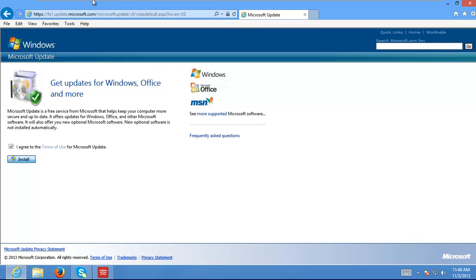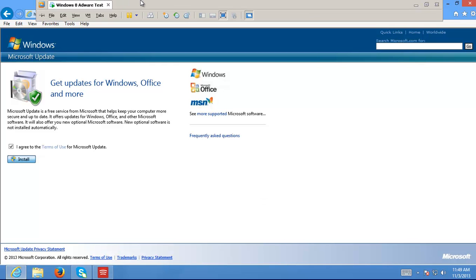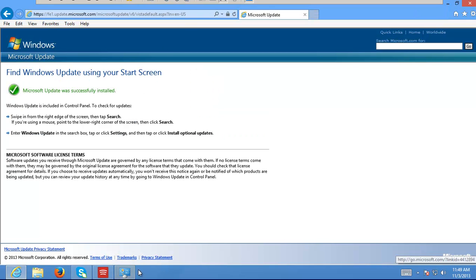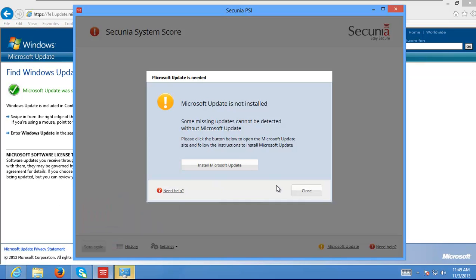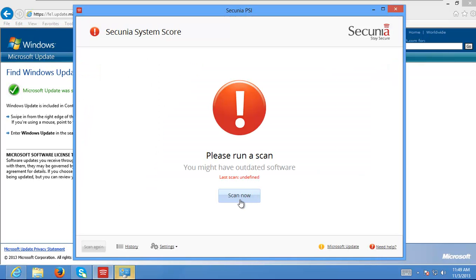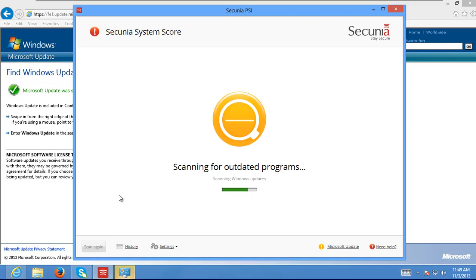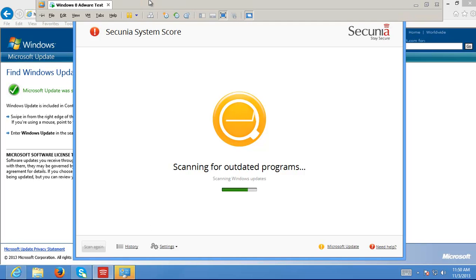It just takes a few minutes, probably 2-3 minutes, I think. All right, that was pretty quick, so it's installed now. We can close that window, and we will run our first scan. So hit scan now. The scan depends on what you have installed on your PC. I think on a real PC, it would probably take 15, 20 minutes to run through a whole scan.